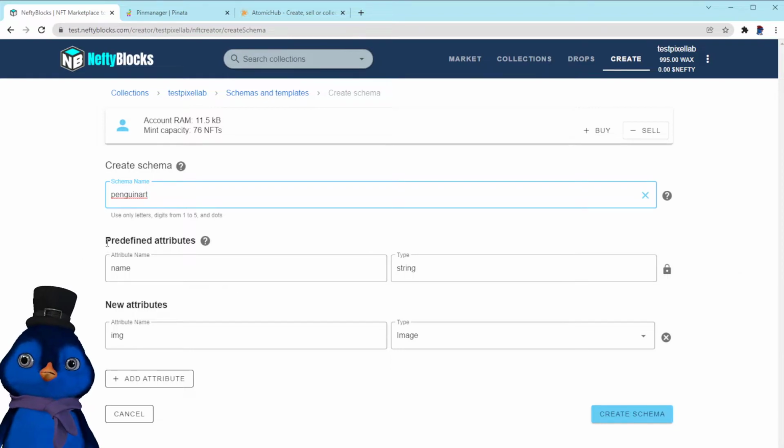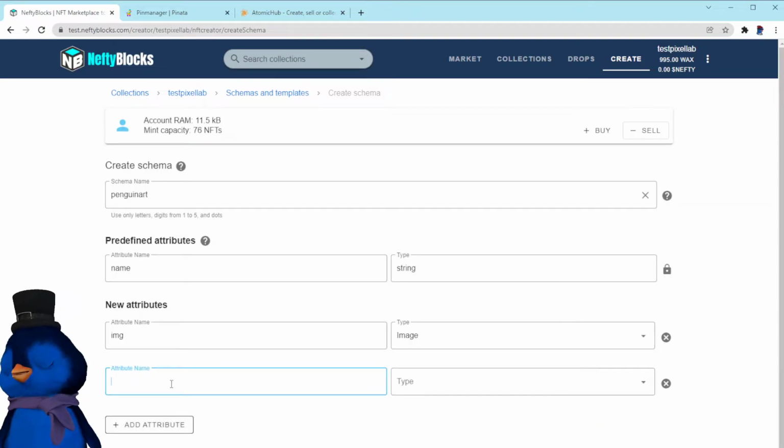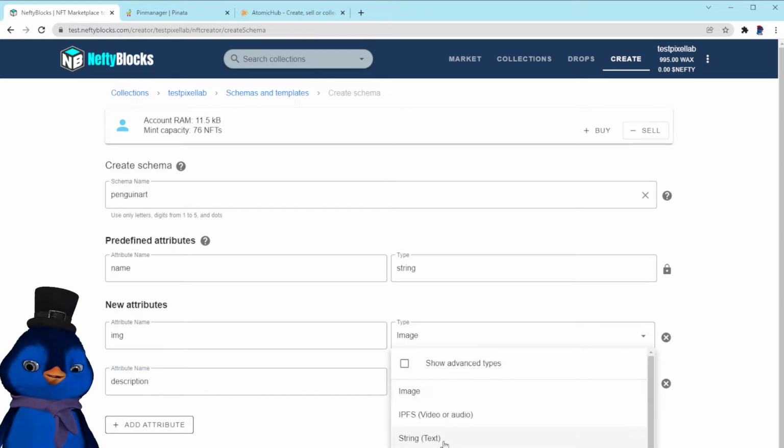And then we have our predefined attributes. So every schema is going to have these two things: name, what you're going to name the NFT, and the image. For the image, you need at least one. You're going to put your IPFS hash in there. And I like to add another one called description. And then we change this to text here.